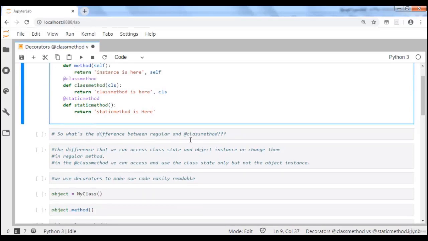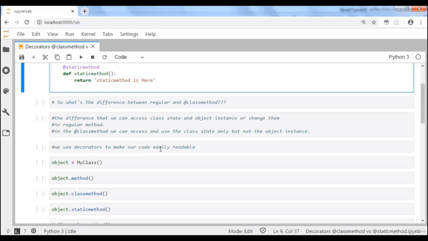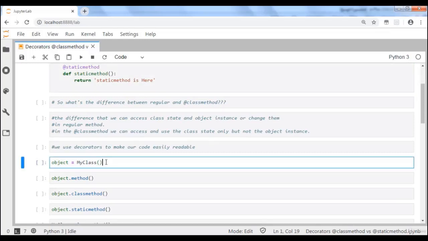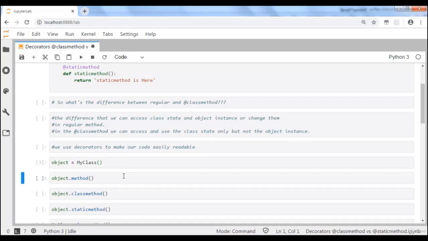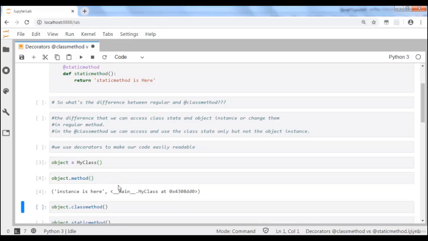So what's the difference between regular methods and @classmethod? The difference is that we can access class state and object instance or change them in regular methods. But in @classmethod, we can access and use the class state only, but not the object instance, which is self. We use decorators to make our code easily readable, as I told you. If we suppose that object equals MyClass and object.method will give us that instance is here as a part of MyClass.